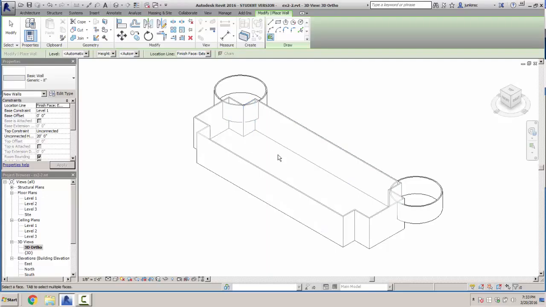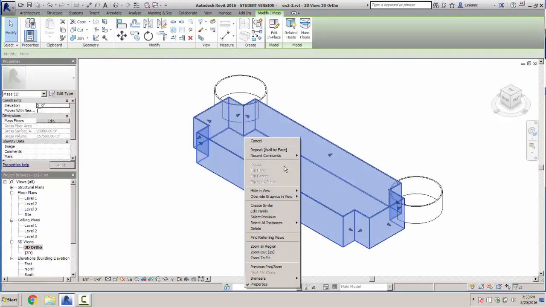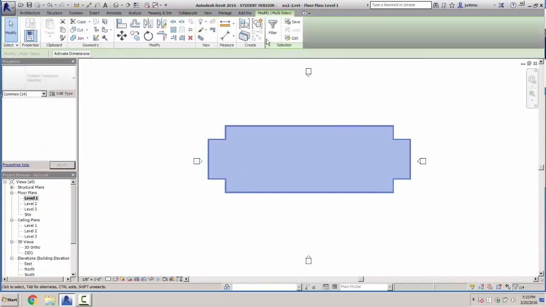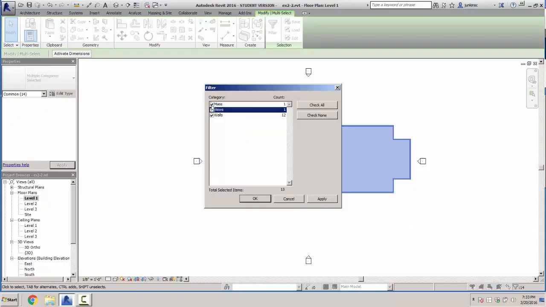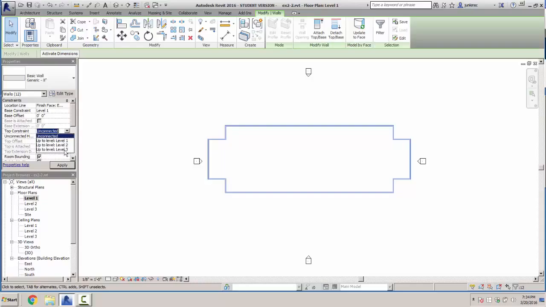Now I can click this, hide it again, go to level 1, select my walls, filter, everything but the walls, and just say apply and OK. Now we're moving to page 2-24. In the properties, we're going to set our top constraint up to level 3.